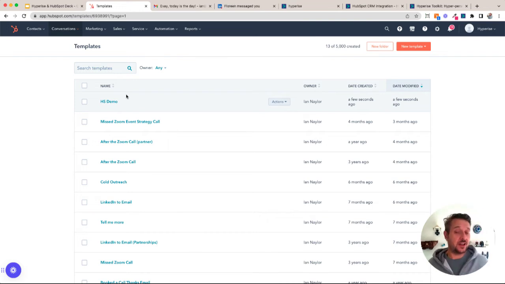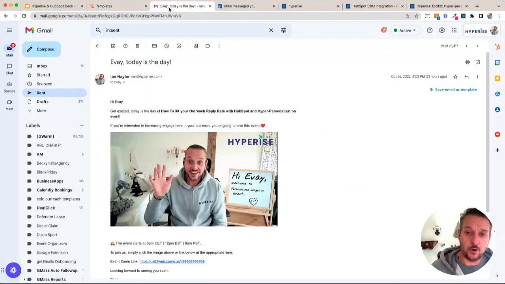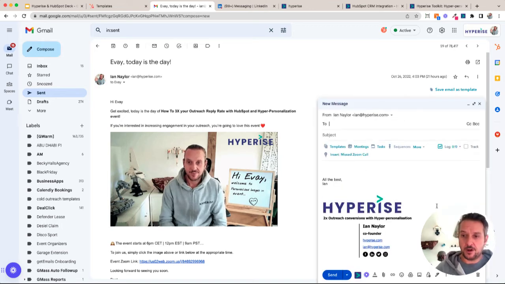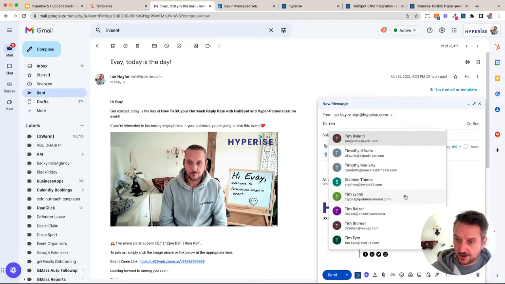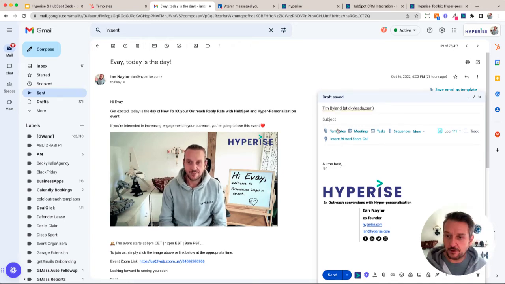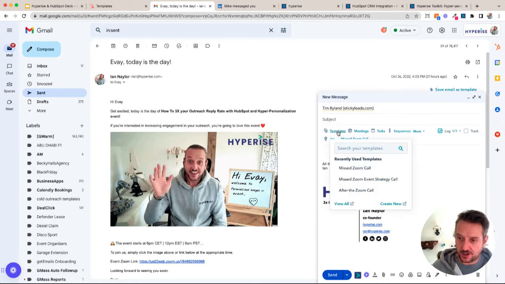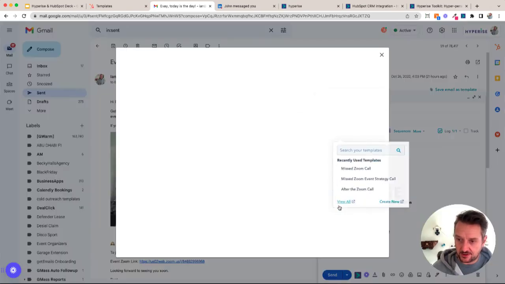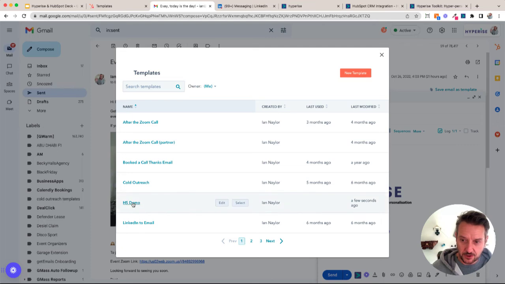Now we can use that wherever we wish. So for example, I could be in Gmail, and let's send a quick email here. We choose Tim. And what we can see is when I'm in Gmail, I've already got the HubSpot integration here, and I've got all my templates. So I'm going to choose templates, and let's just choose view all. We should see the one we just created a few seconds ago, HS demo.